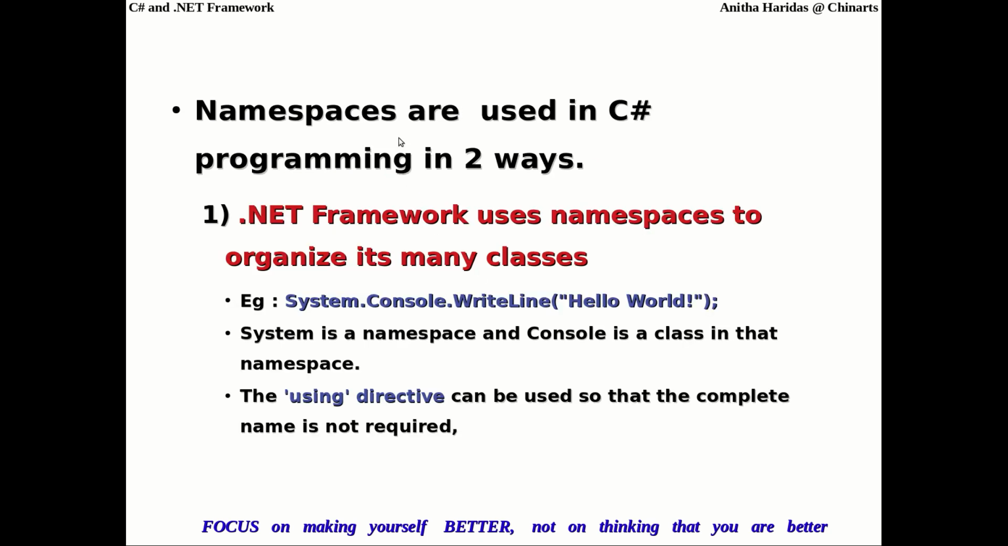Namespaces are used in C# programming in two different ways. One, the .NET framework uses namespaces to organize its many different available classes. One example we often use in our program is System.Console.WriteLine. Here System is the namespace. Inside this namespace we have a class called Console. Inside Console I have a method called the WriteLine method.